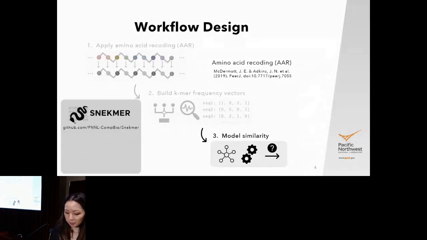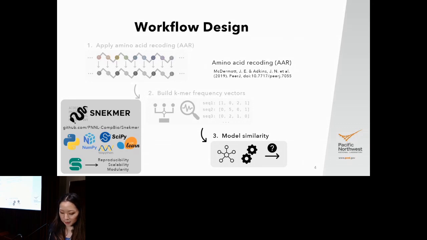Our tool, Snekmer, implements these steps as a modular pipeline. Snekmer is a fully open source, publicly available software package, which is written in Python, and thus benefits from Python's rich ecosystem of bioinformatics and data science libraries, including those shown here on the slide. Snekmer, as some of you may have guessed, also derives its name from the Python-based workflow management system called Snakemake, which underlies the steps of the pipeline.